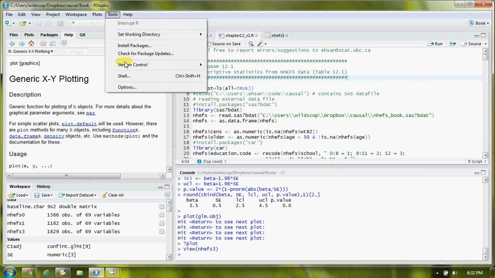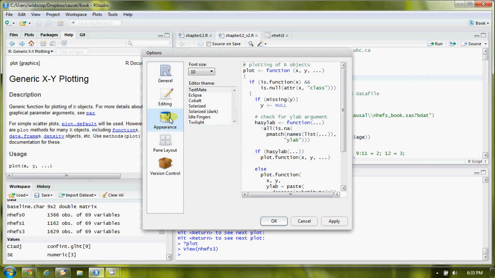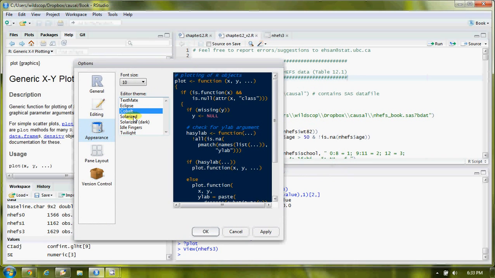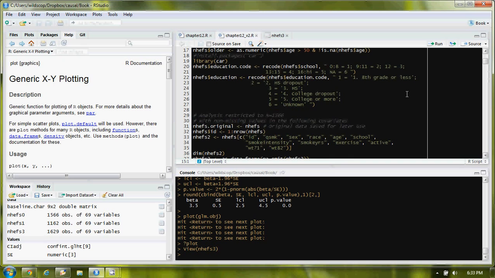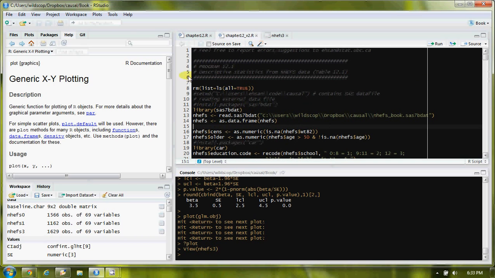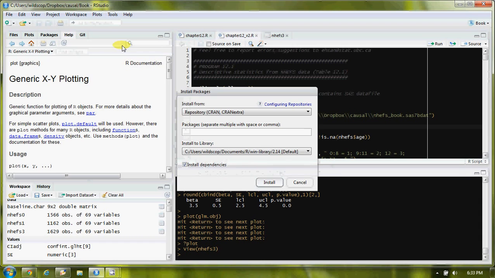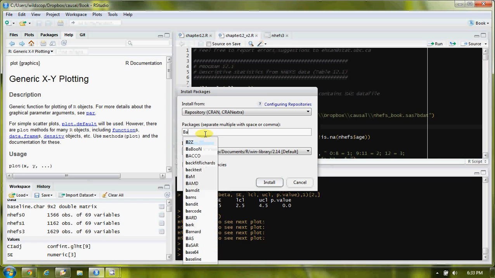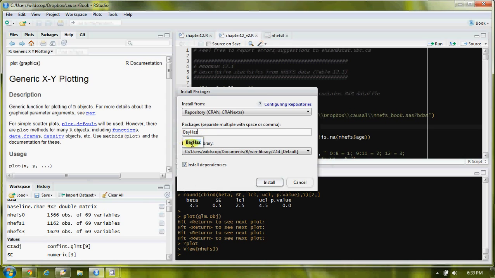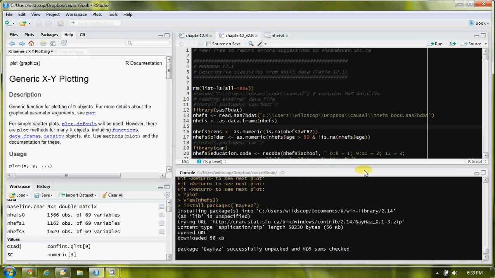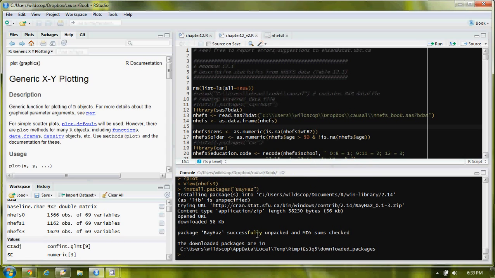Also, if you want to install a package, you can go to install packages from tools, and then say, for example, I want to install this package, then I click install. And now I want to load the package. Like this, I can use the require command, or you can use the library command to do that. So there you go. You can try to install this software and see whether you like it or not.